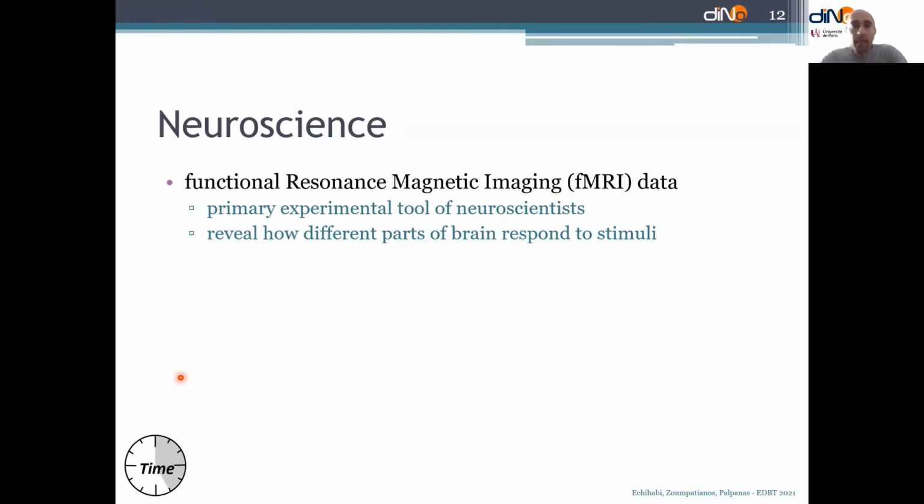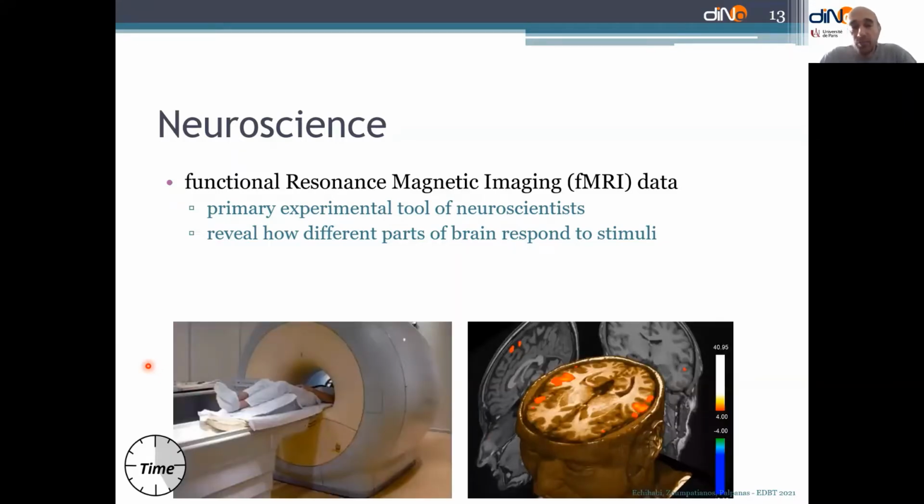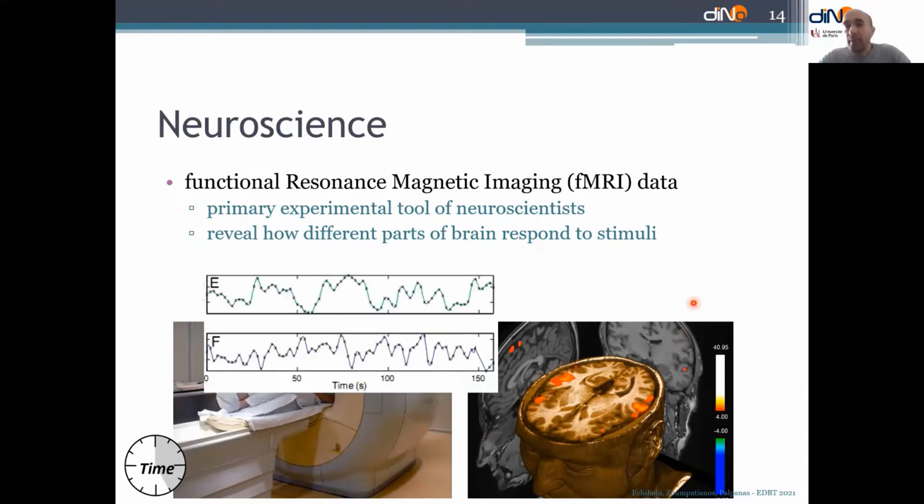Neuroscientists are people that take great pleasure in putting other people in these big machines, and then they provide them some stimulus, and then this machine measures the amount of blood flow over time in different parts of the brain. Now, this amount of blood flow can be translated into a time series whose analysis can reveal to us information about the functioning of the brain.